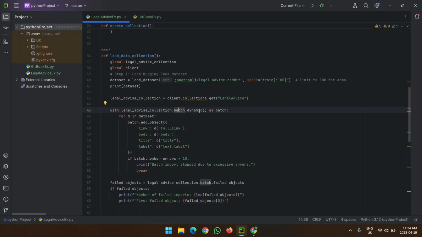So first of all, let's understand what is batching. Batching refers to the technique of grouping multiple data operations such as insertions, updates, or computations into a single collective operation. This approach is particularly beneficial when dealing with large volumes of data as it enhances efficiency and performance. Now that you have understood batching, let's understand what is batch.dynamic that I have used here.